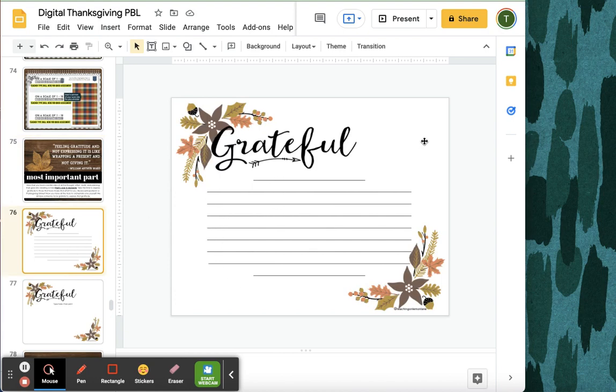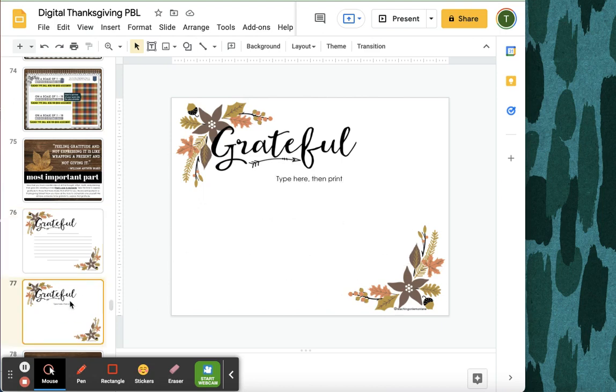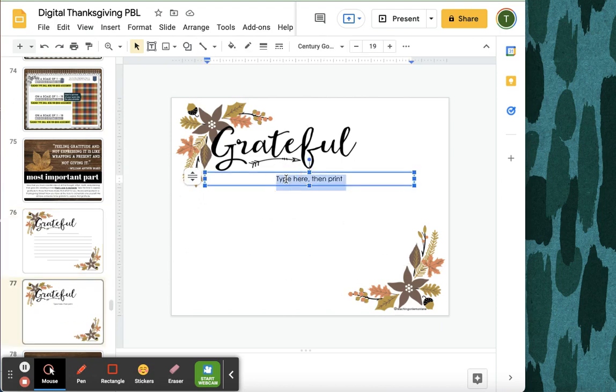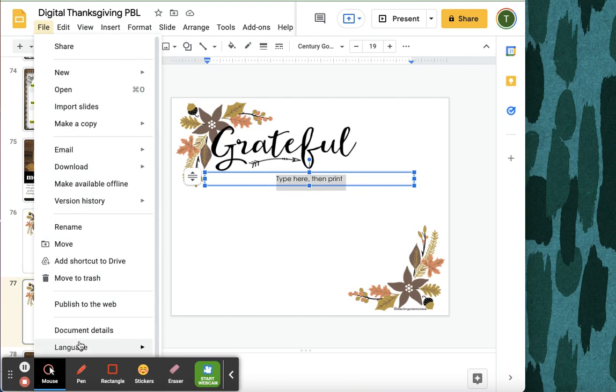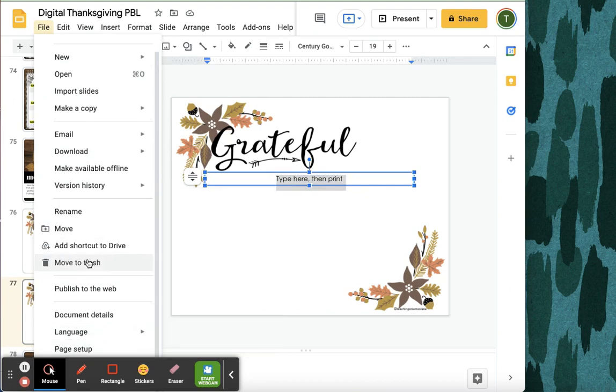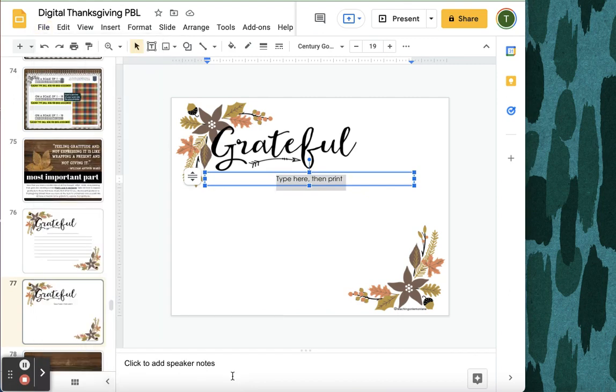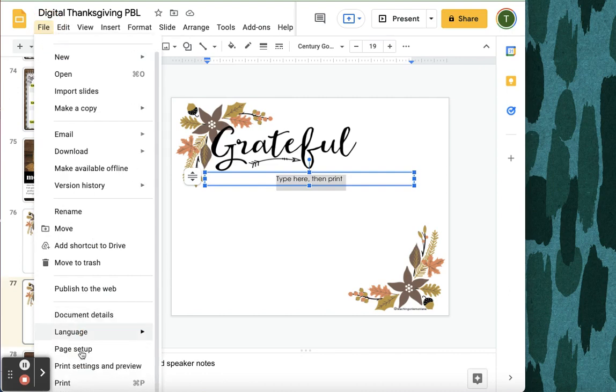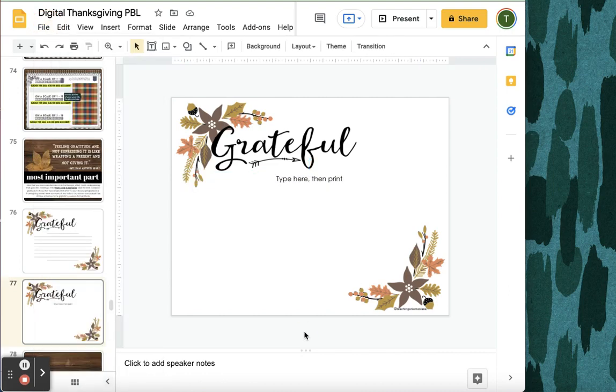This is a simple printable option that you can print, and then they will write in the lines. Or here's the digital option. You can have them type their digital thank you and then print it. To do that, you simply would go up here to File and Print, which is not shown because my thing's in the way. So File, Print, and then you would select the page that you want them to print. And then, of course, they would hand that to that person that they are showing their gratitude towards.